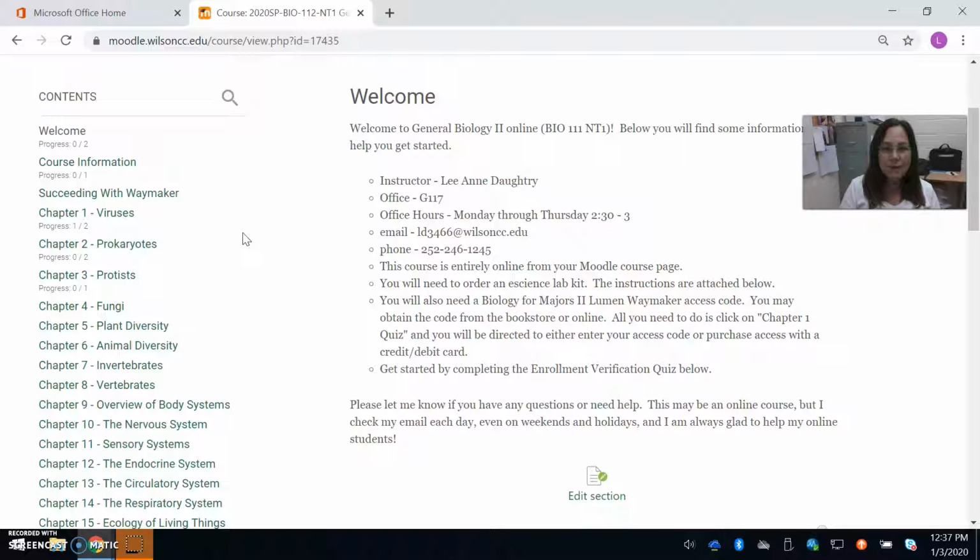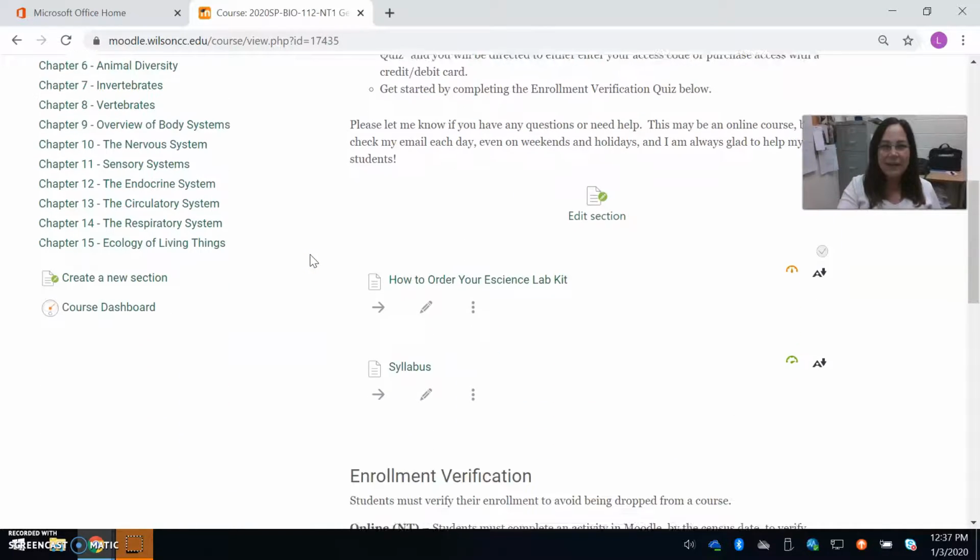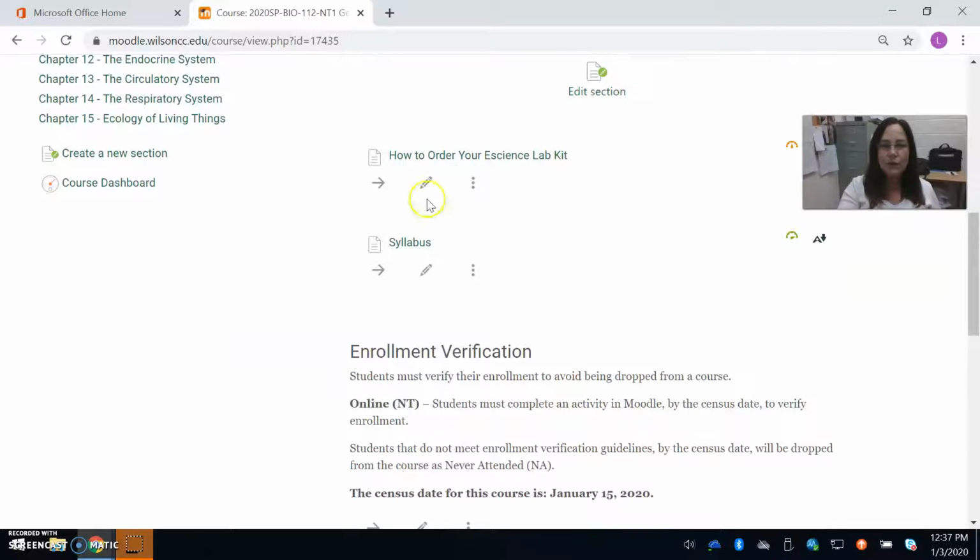But the most important thing to do is the first module, which is the welcome announcement. And you can see the welcome announcement on this page. I won't read it because you can read it. But underneath that, it includes how you order your eScience lab kit. You do need to do that as soon as possible because your very first lab assignment is due on January 15th. And it can take a week for the lab kits to arrive. So please order today if you have not ordered your eScience kit yet. And again, you can click on this link and it will tell you how to order it.